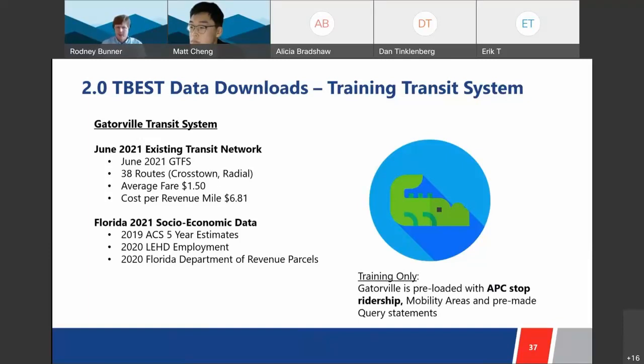Our Gatorville system that we're going to be using and downloading is, again, from the June 2021 GTFS. It has crosstown and radial routes. We implemented an average fare of $1.50, and the cost per revenue mile is set at $6.81. It does contain the Florida 2021 SE data, which is the 2019 ACS 5-year estimates and the 2020 LEHD employment. What is different about the Florida employment data is that it came from the FDOT Systems Planning Office and has been scrubbed so that it doesn't contain the headquarters problems, and it's more reflective of even post-pandemic conditions.